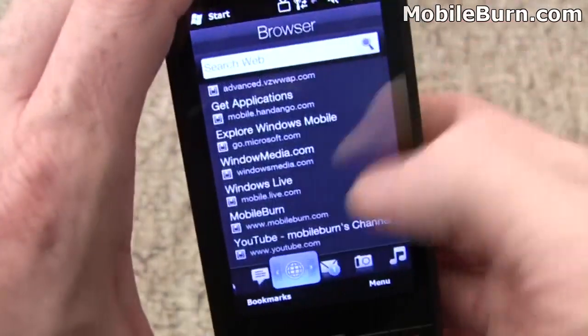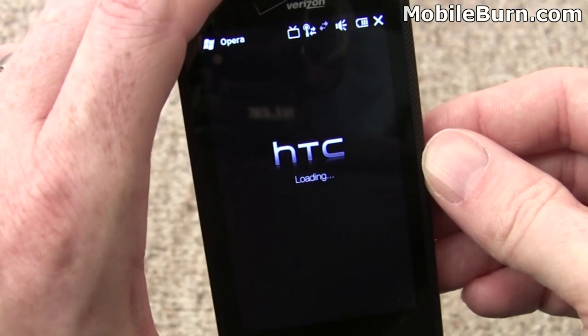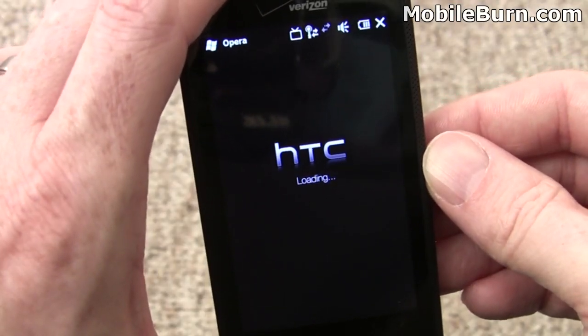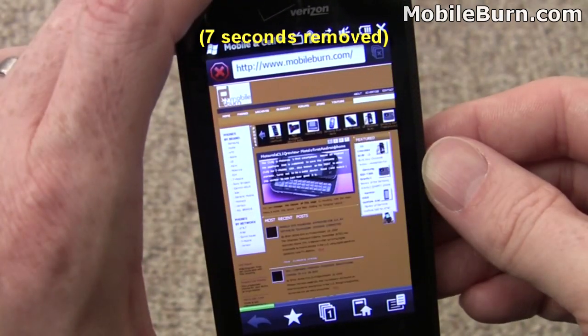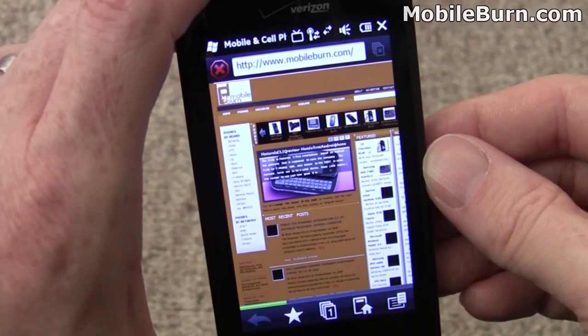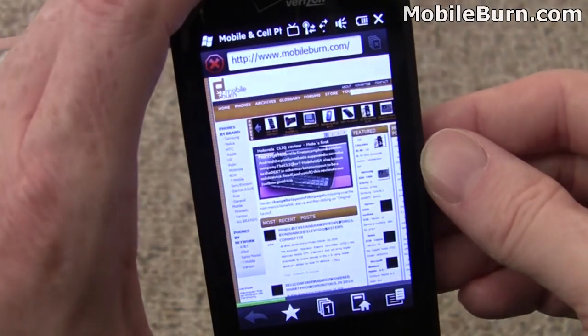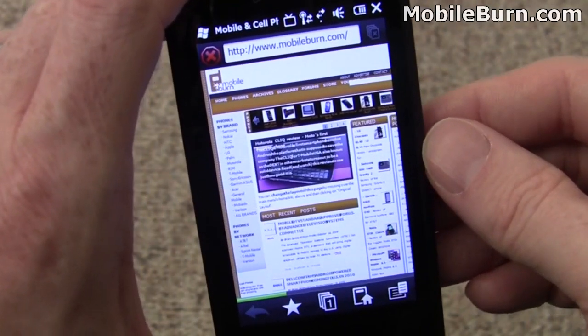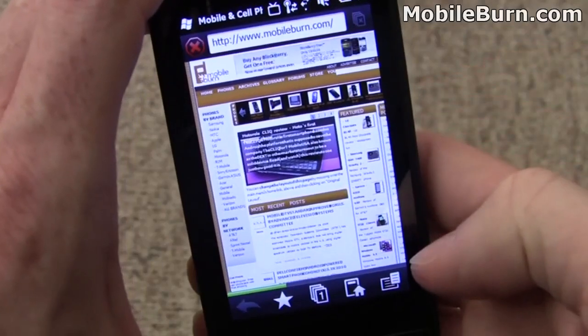We'll pull up something in the web browser. Here's the Mobile Burn homepage. You can see the browser does a nice job of rendering the page. The page starts filling in pretty quickly, but it does take a while for it to get through everything and fully load up with ads and all the special features.